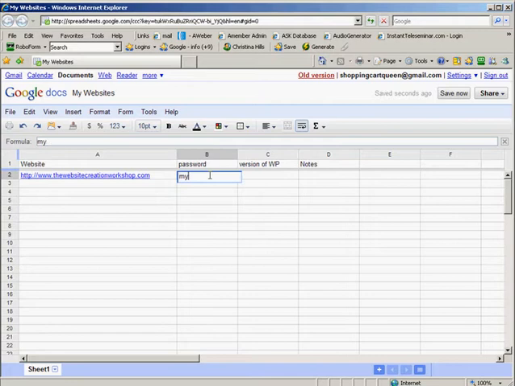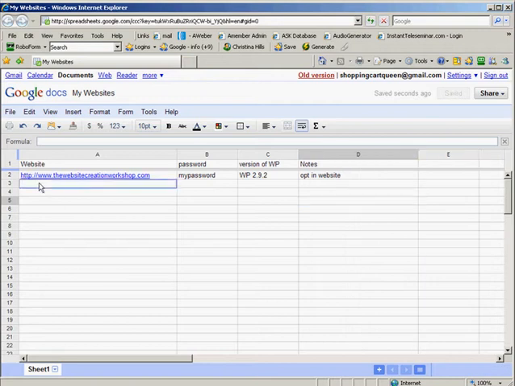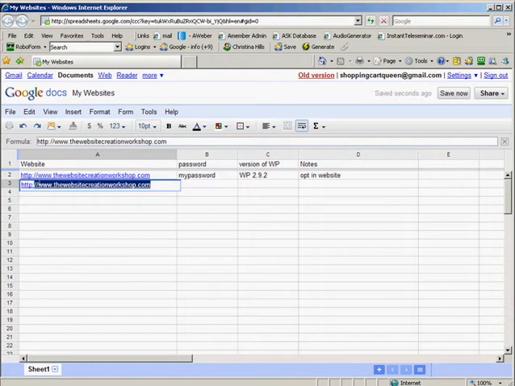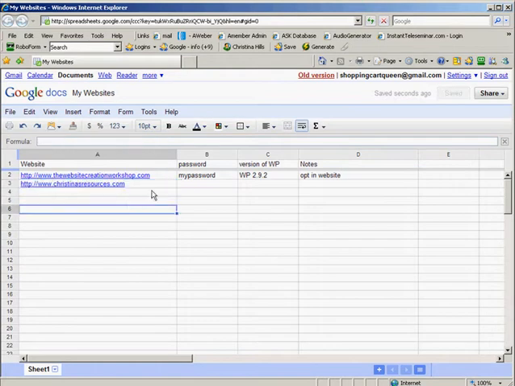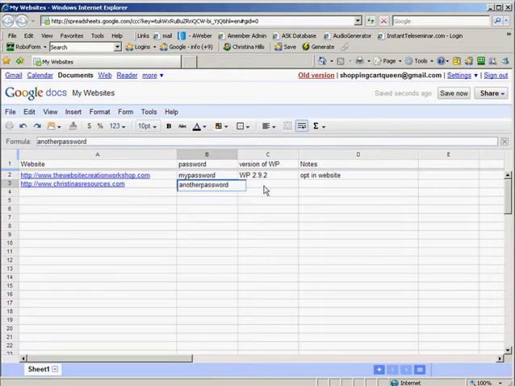And maybe I'll just put my password, password for your admin, version WP 2.9.2, and notes. This is my opt-in website. So that's my opt-in website. And I can make my notes a little bit longer. And maybe I'll put a second one in here. Christinasresources.com, another password, and 3.0. And this is a list.